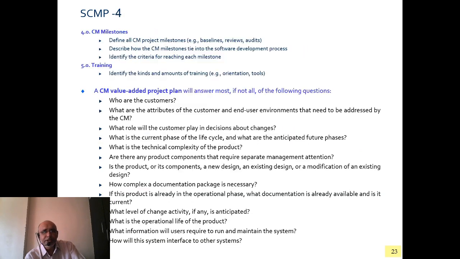So let's proceed ahead. Write the CM milestones. You might be wondering why training is required. That is for orientation, understanding the terminologies of CM, who does what, and how to make use of tools. Formal training has to be given. Practice time has to be given. A dummy project timing has to be given. And only then could the training be successful. The CM value added plan answers the question. Okay, we will see only the major points.